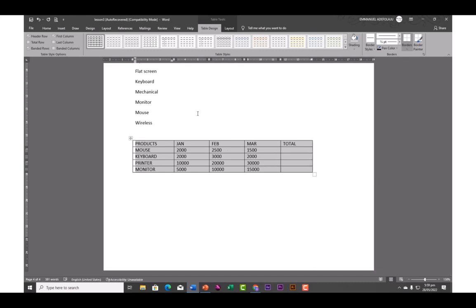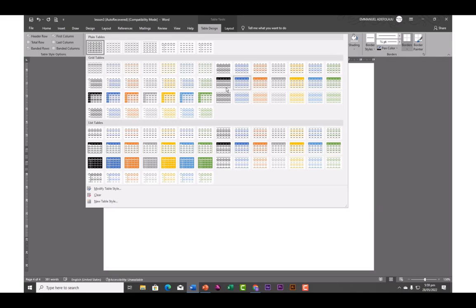So anytime you create table, you're going to have additional tabs at the top. You're going to have the layout tab, and you have your table design tab. So under your table design tab, you have a header row. If I remove this header row, and you have table style options right here, and you have table style. You can select different style. If you click on this arrow here, you have more style that you can work with. You can modify your table style. You can create a new table style.